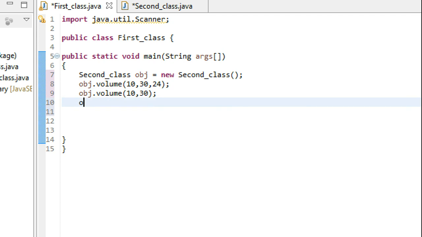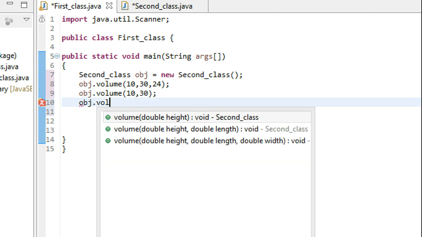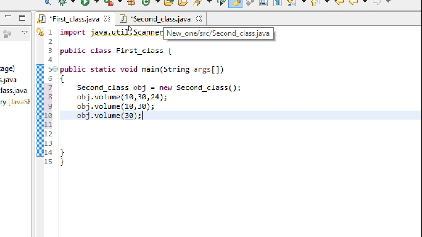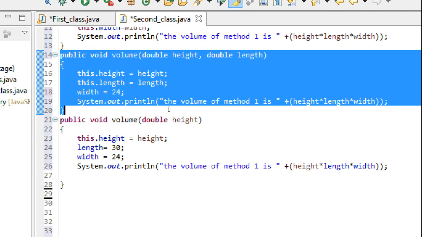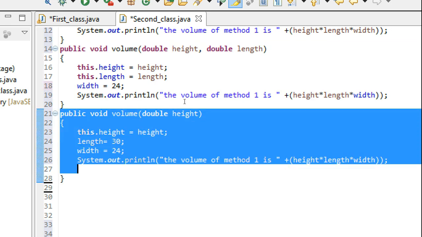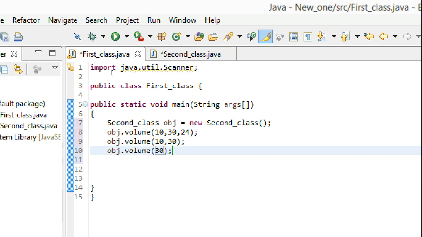Now if I write object dot volume and just pass one parameter, say 30, it's gonna know that I have to call a method which has got only one parameter, that is this method. So this is how the compiler comes to know when we overload the methods. It comes to know by the arguments that have been passed to the method while calling using an object. So this is how the compiler knows which method is actually to be called.